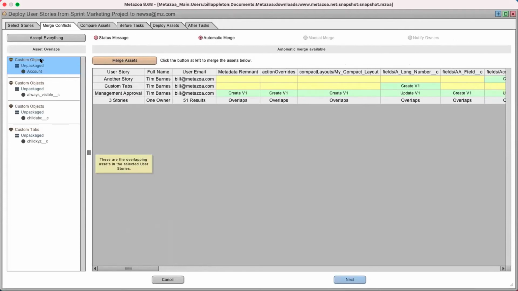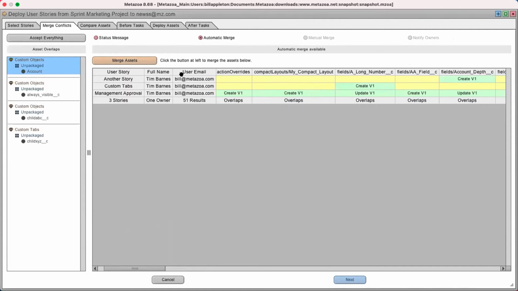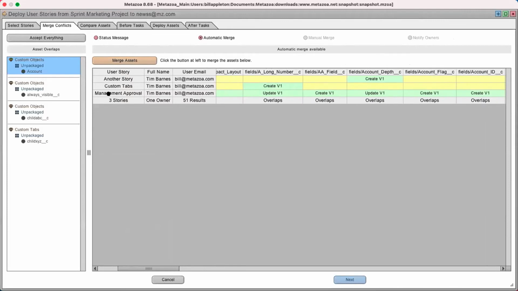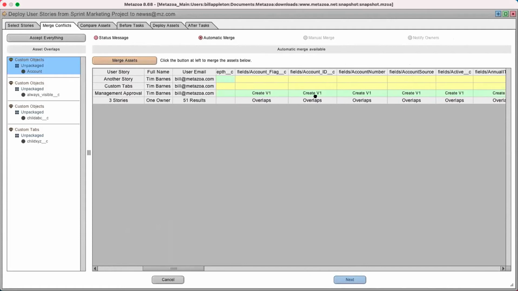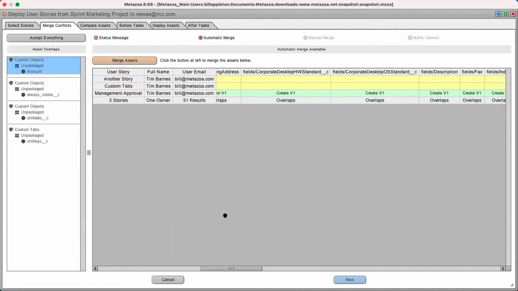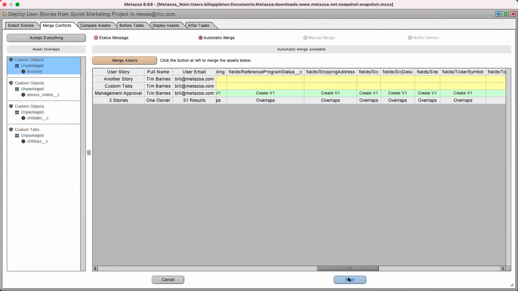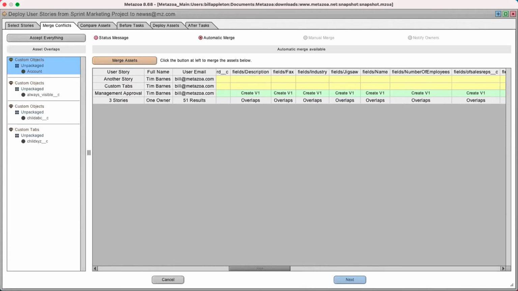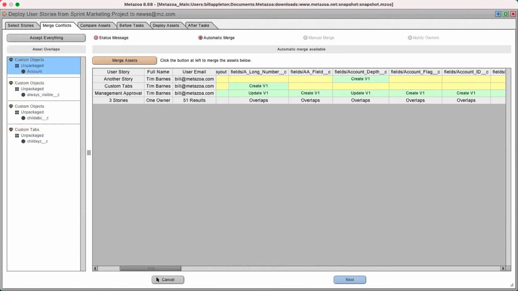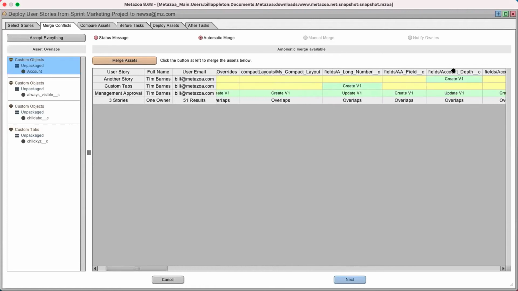So this right here, we have a custom object, the account object, and we see different user stories that have made changes to the account object. So this story has added a custom field here. This story has added a custom field here. This story, management approval, has edited the entire account object, but there's no conflicts. There's overlap. It's interesting that all these guys are working on the same object. I mean, that's kind of an eye opener. You want to make sure that that makes sense, but there's no conflict. So, you know, they just add a custom field here, add a custom field here, no problems.